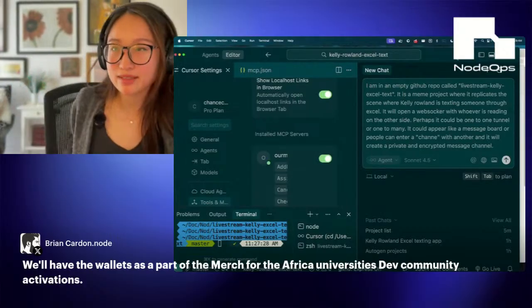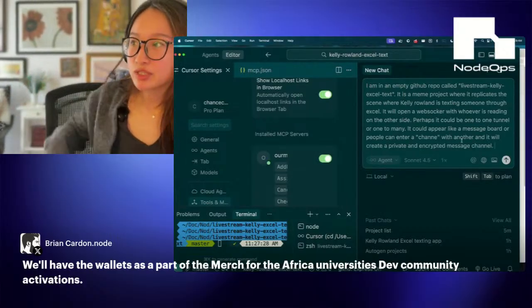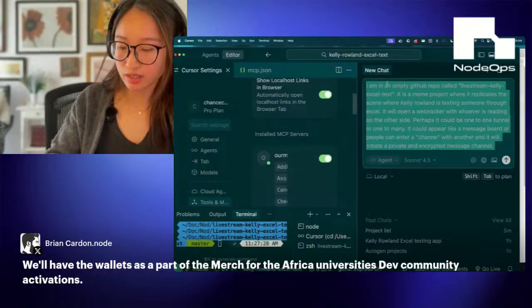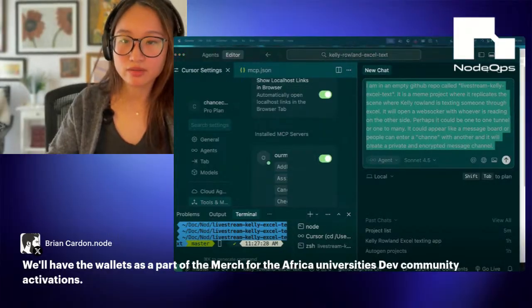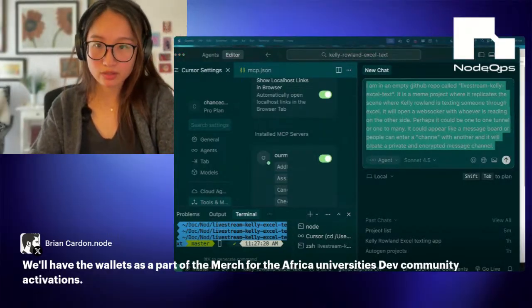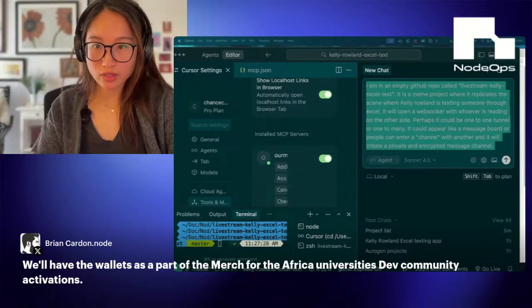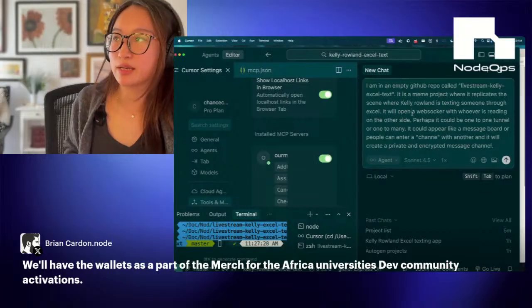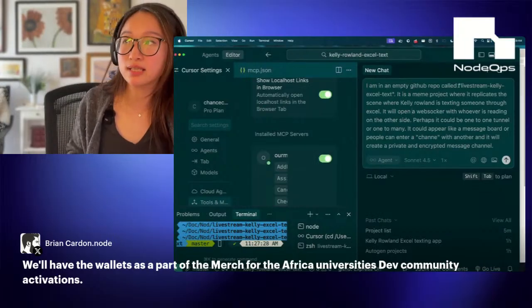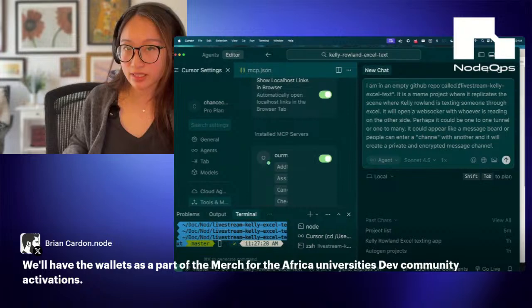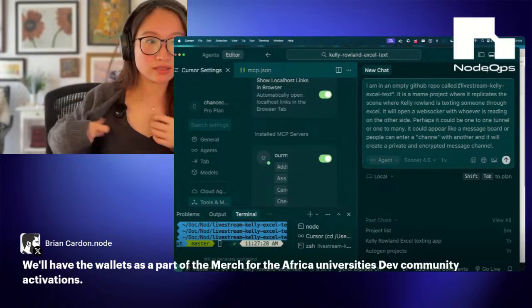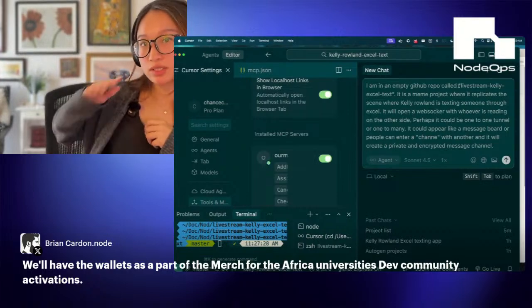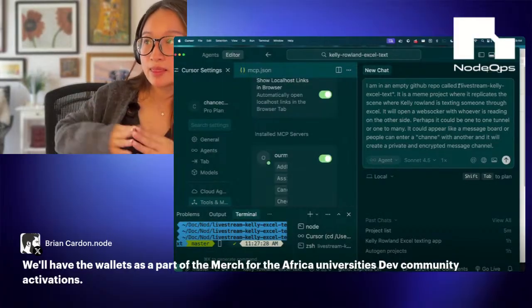That is my prompt. So if you can't read it, I'm happy to share it into the chat. Here we go. Prompt, so you can build along if you want. So here's what I typed. I said I'm in an empty repo called Livestream Kelly Excel text. I'm very specific about where it is, so it knows that this is the project I want to build it in.